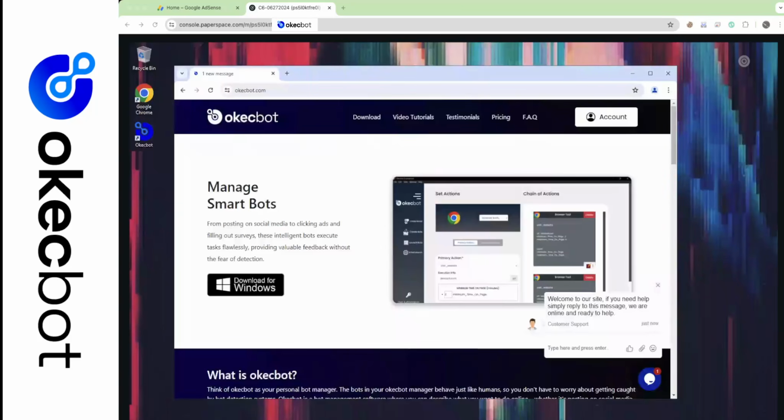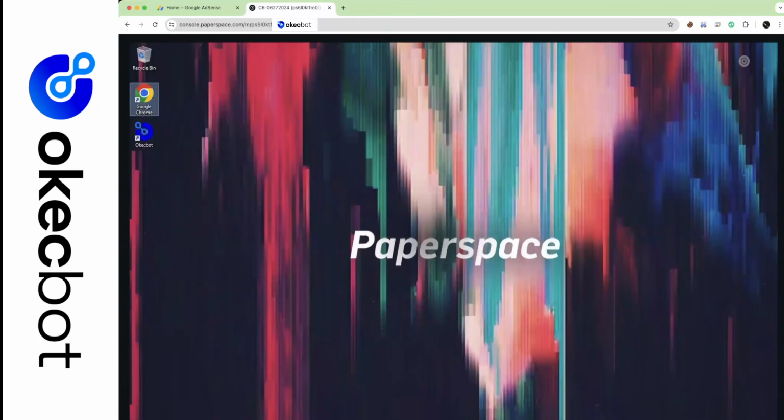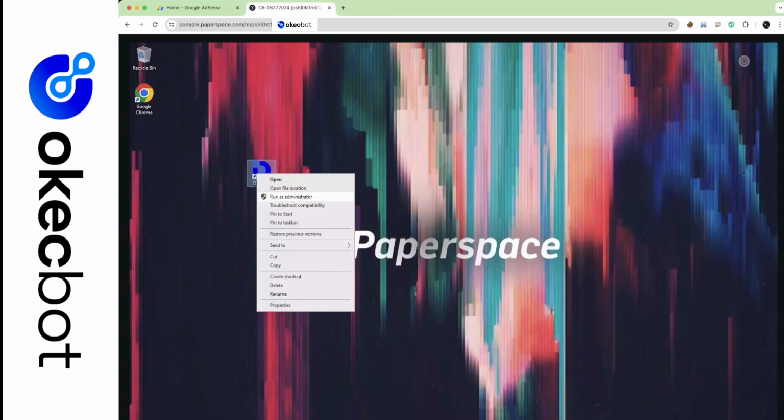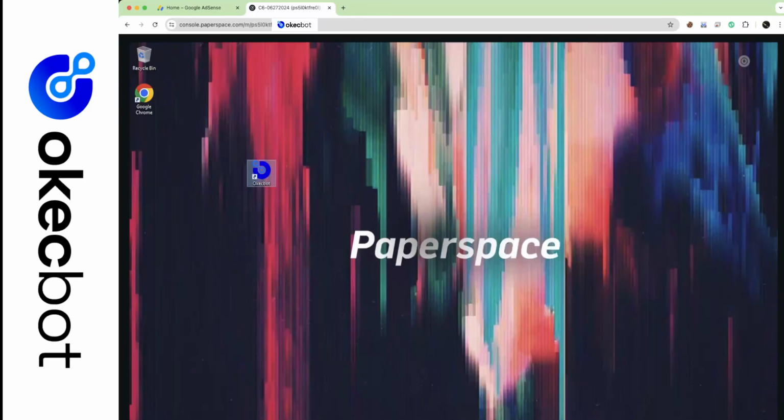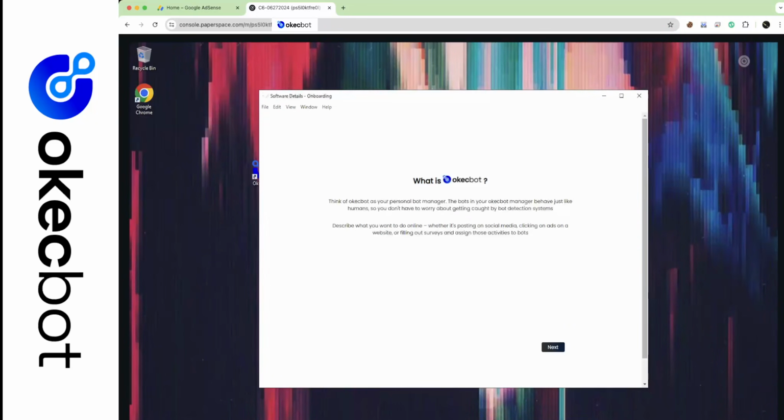I already have OKBot downloaded and installed on my computer. So I will just head over to running the OKBot. To run the OKBot, right click and run as administrator. On OKBot, when you have an OKBot account, you usually are given an API key.